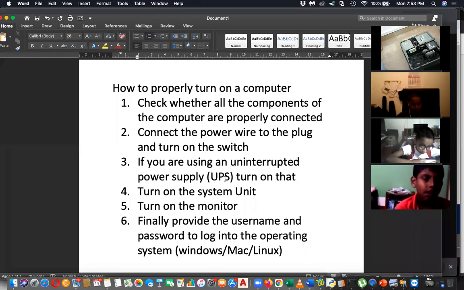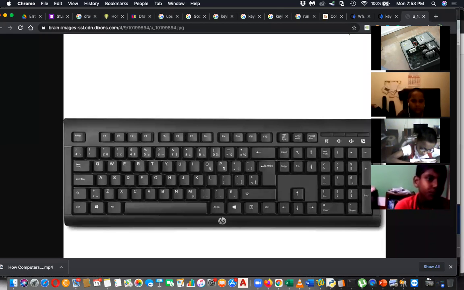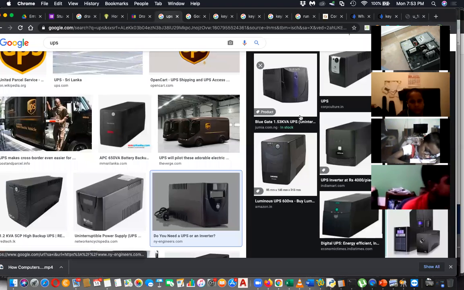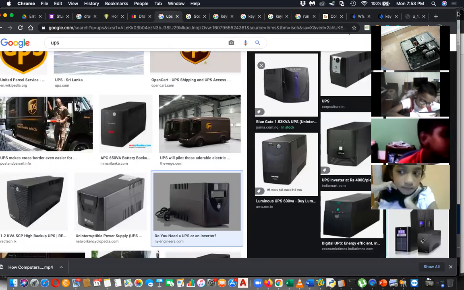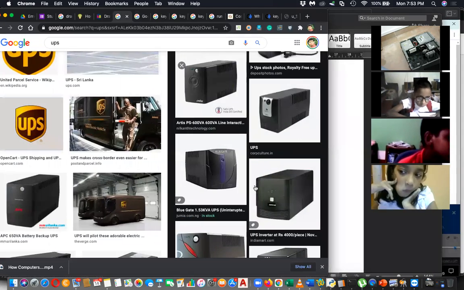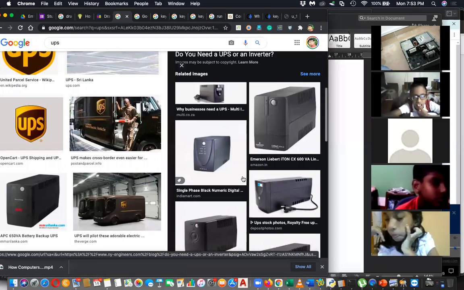Then give the uninterrupted power supply if you have, turn on that. So I saw an image of UPS. UPS is this kind of thing. So basically it's used to keep the power in case of power failure.